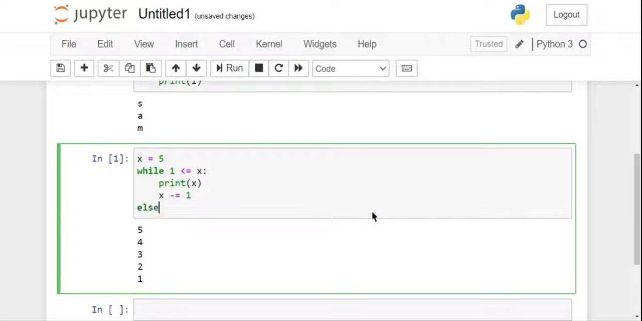You can also combine a while statement with an else statement.